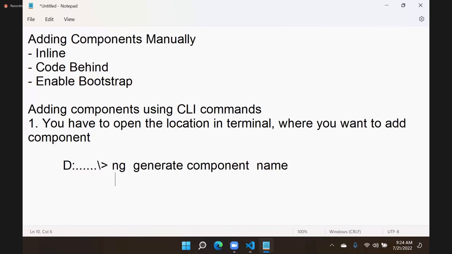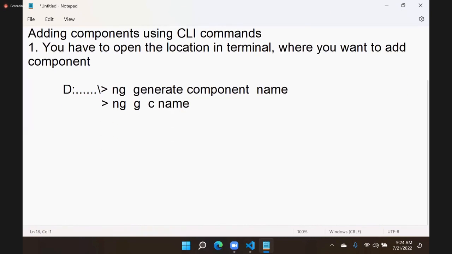You can also use a shortcut. You can write ng g c. G for generate, C for component, and then the component name. It will automatically generate the component for you. So it is a shortcut for creating components. You don't need to add components manually. We can simply add components using a command.